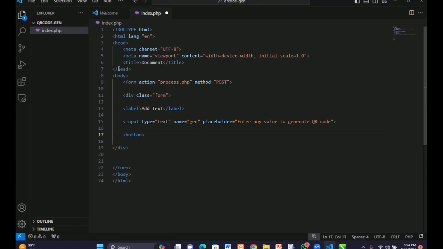The next thing I'm going to do is add my button to generate the QR code. So I use the button tag and close the button. I add my button type submit, and I give the name Generate QR code. So that's how I'm going to do it.